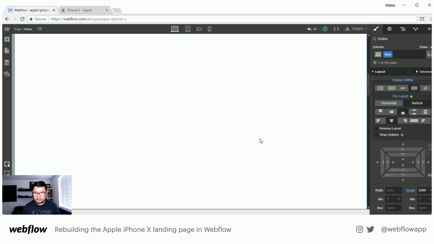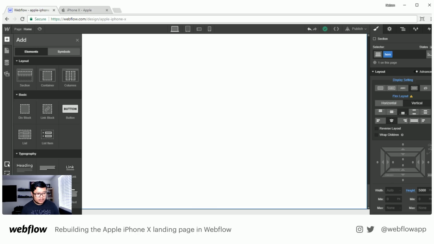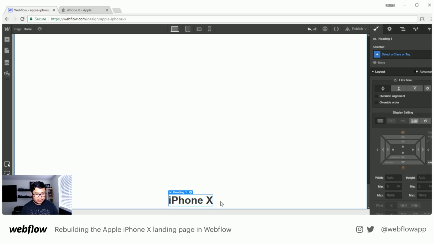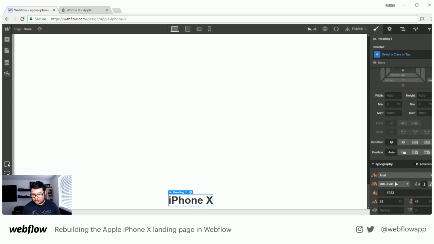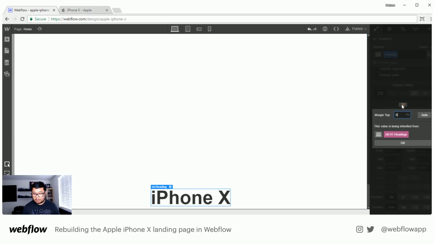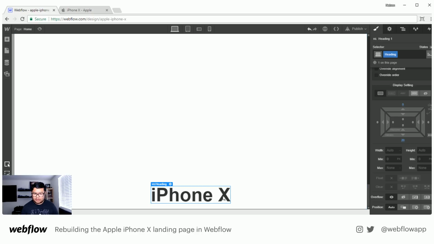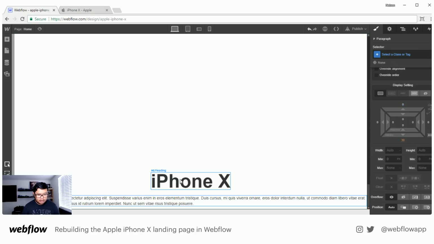All right, so let me scroll all the way to the bottom and put in an H1. All right, iPhone X, and it's probably like, I don't know, it's huge text. Okay. And let's remove this margin top and make this like, let me see here, probably like 20. I'm just eyeballing everything in paragraph. Oh, it's too wide. Let's fix that.